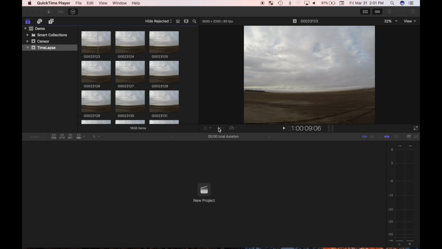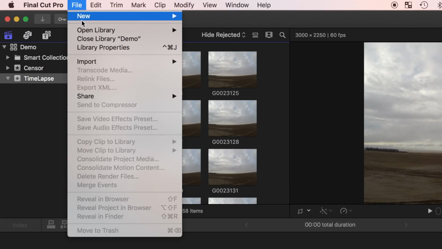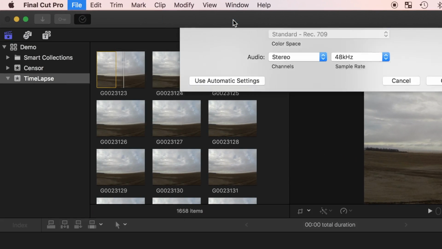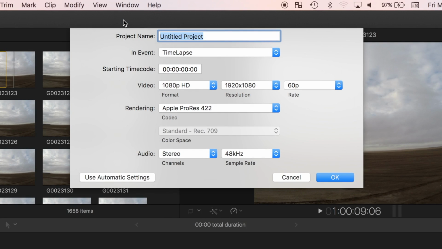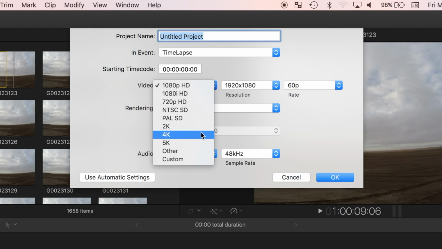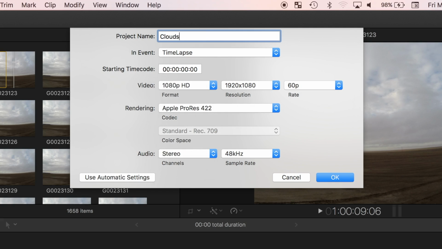After my import is complete, my next step is to create a new project. I'll click File, New, and Project. A Project Properties window opens up where you can set the settings for your project. Depending on your image resolution, you could easily create a 4K time lapse, but if you choose 1080p, the extra resolution in your images will allow you to zoom and pan on your video. I'll name my project, set all my properties, and hit OK.